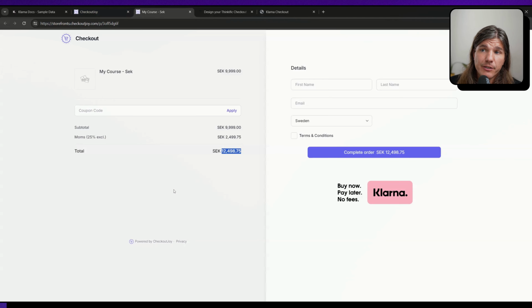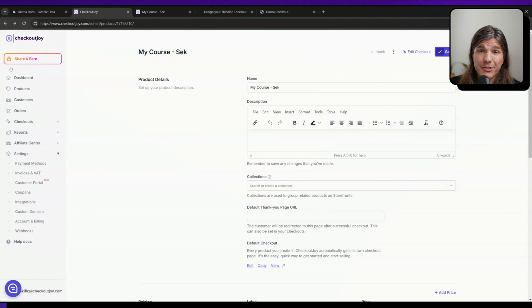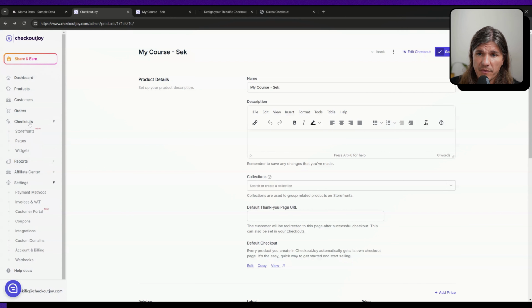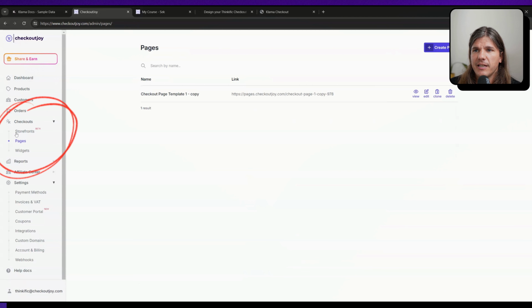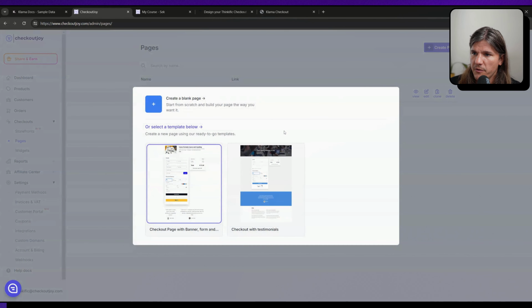So lastly, let's look at the third option that we have, and that would be a custom checkout page. That's also a page that we host in CheckoutJoy. If you go to checkouts and pages, what makes this different is that you can create or add content to have it as a normal, detailed checkout page. You can add frequently asked questions, you can add testimonials, and customize the look and feel of the page. So I'm quickly going to show you how that looks.